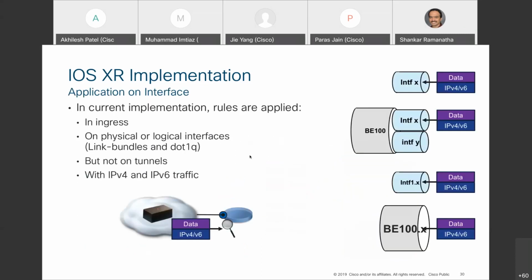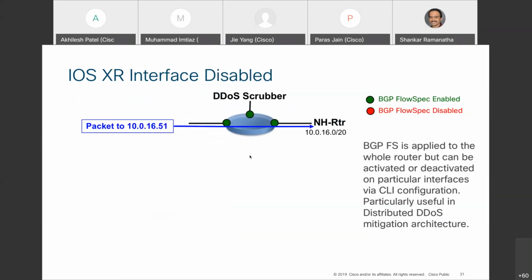So in the current implementation, as we mentioned, it is only applicable on the ingress, only on the physical or logical interfaces, not on the tunnels, and only for V4 and V6 traffic. These are some of the other limitations. We already mentioned that MPLS labels cannot be matched, and certain other traffic as well. This is one of the examples I just mentioned, that in certain cases you will have to disable the rule on a certain interface.